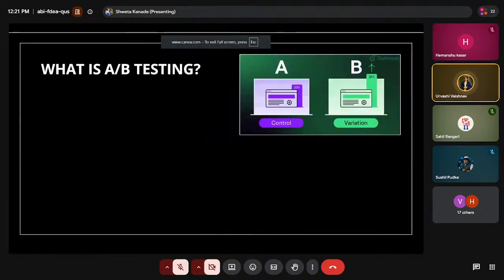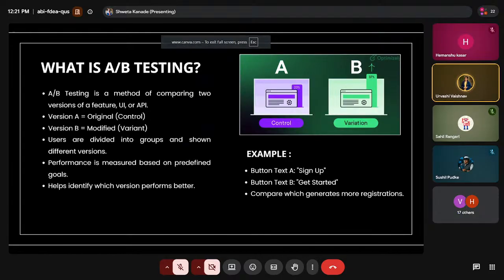Let's begin by understanding what A/B testing is. A/B testing is a method of comparing two versions of a feature, web page, application interface, or API. Version A is the original version, while version B contains a specific change or improvement. Users are divided into different groups, and each group interacts with a different version. By measuring performance against predefined goals, businesses can identify which version delivers better results. For example, we might compare a sign up button against a get started button to see which generates more registrations.